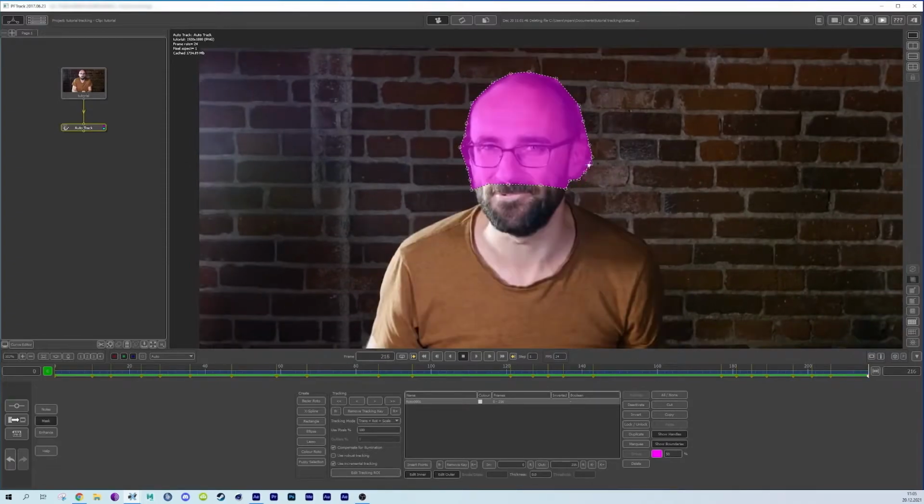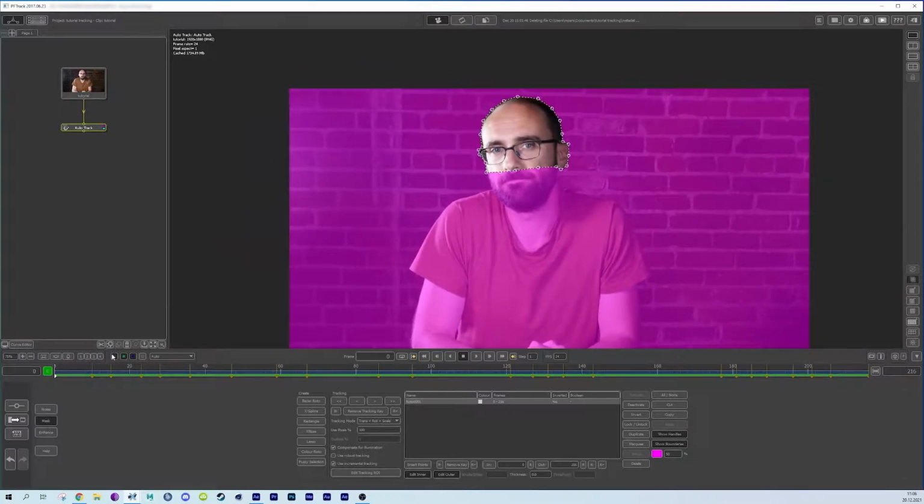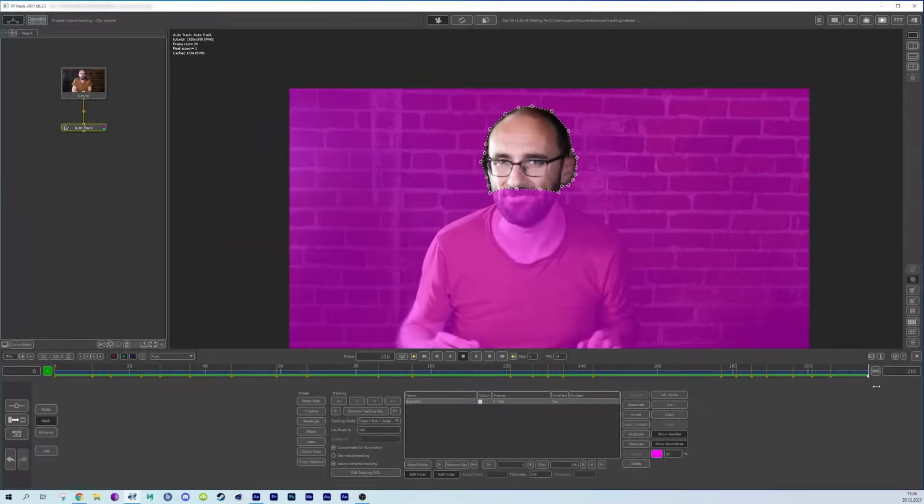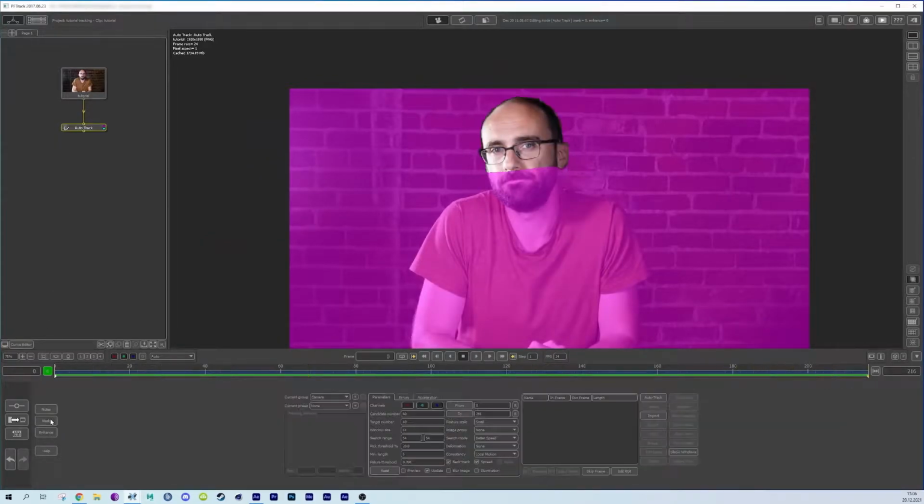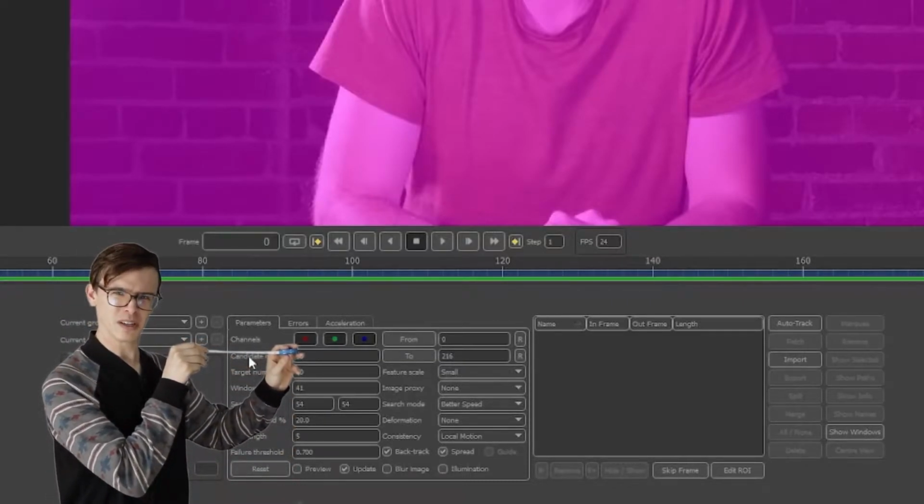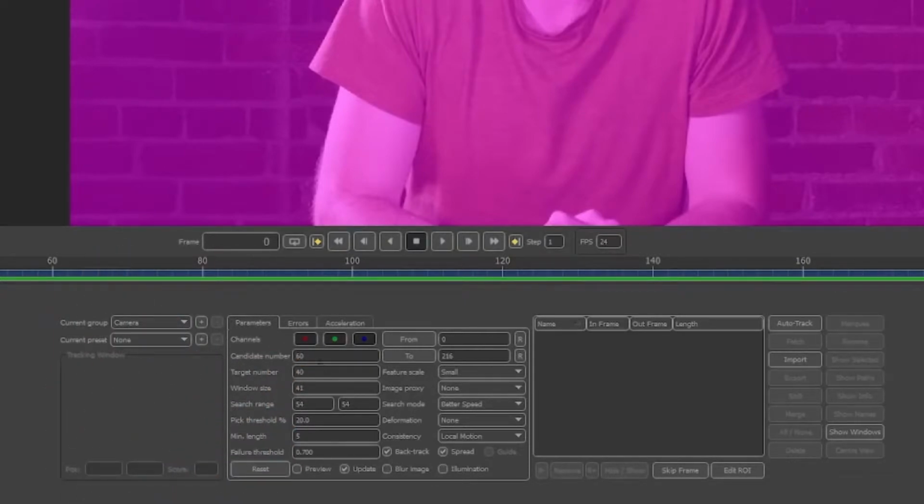If you're happy with the mask, press the invert button so only the area inside the mask gets tracked. Press the mask button again to get into the parameter window. Ooh, that's kind of small. Yikes. Adjust the candidate and target numbers. The window size determines the size of the tracks that will be generated in the area.